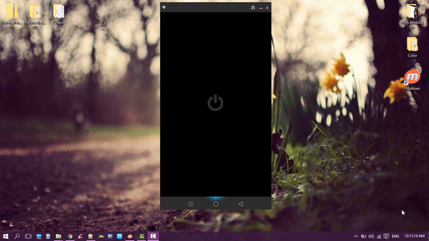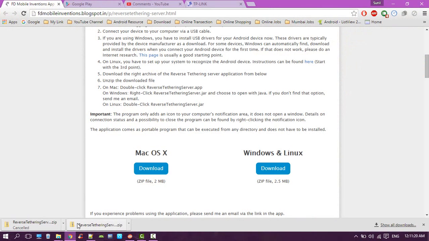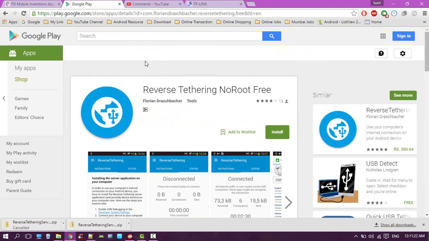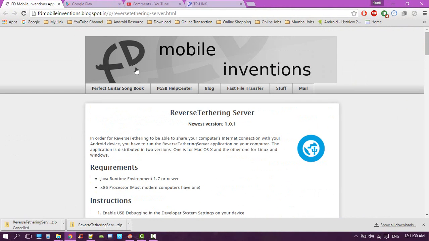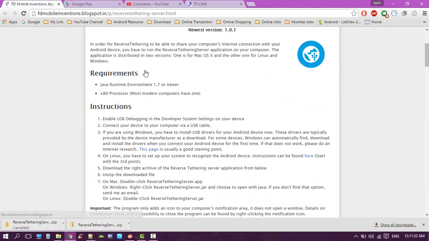Hello guys, in this video I will show you how to use your PC internet connection on your mobile phone. For this purpose you require a software called Reverse Tethering No Root Free. This is freely available on the Play Store. You can download the software, and you also require a server on your PC.